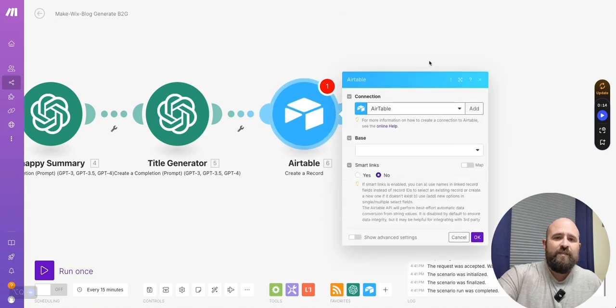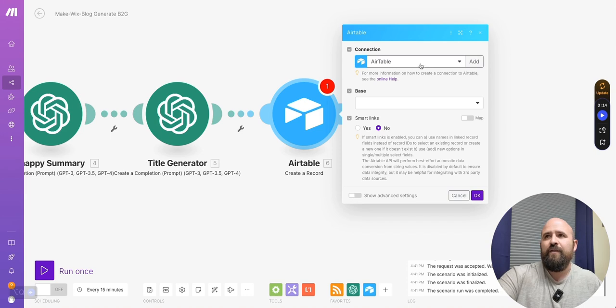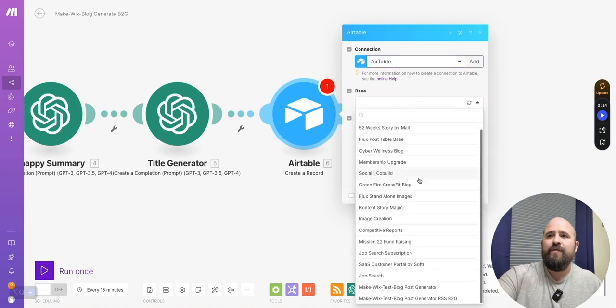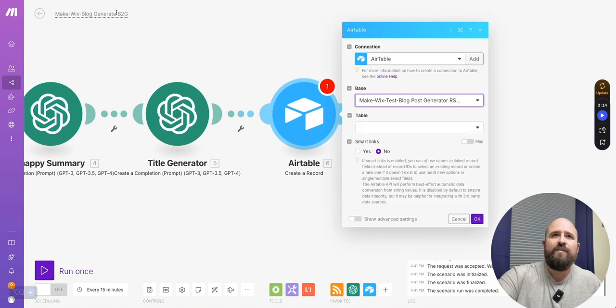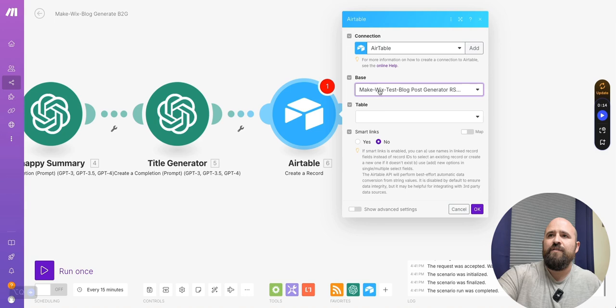And you're going to have to connect it to your Airtable if you haven't connected it before. The way you'll do that is you'll click on here, click add. It's going to ask you to sign into Airtable. And then you'll click on the one that you have. So for my base, we're doing the make Wix test blog generator RSS build together. So this is what this is for.